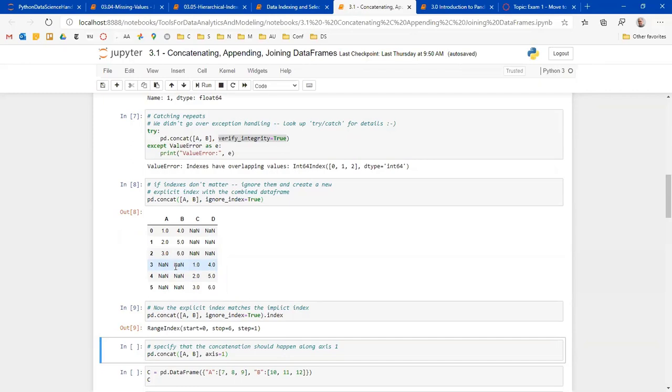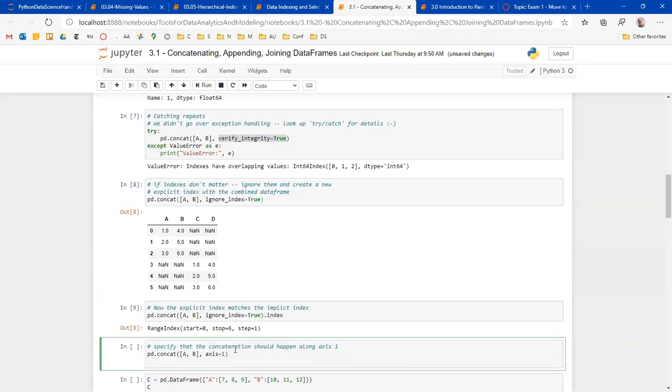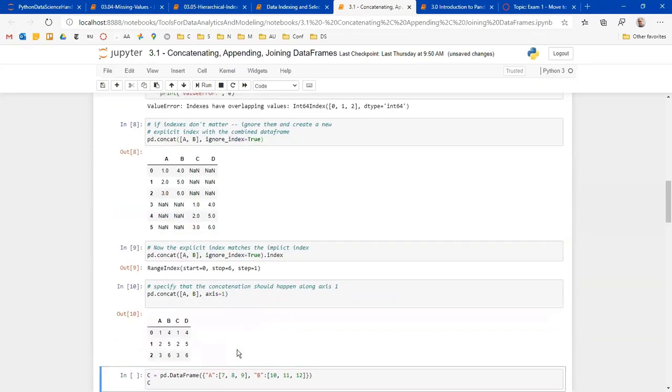I can also specify that concatenation happens along a particular axis. You remember when we talked about NumPy and Pandas, the notion of an axis. So you have axis 0, you have axis 1. Axis 0 is what we think about as rows. Axis 1 is what we think about as columns. So in this case, if I want to concatenate along axis 1, let me execute that. Now you can see different behavior.